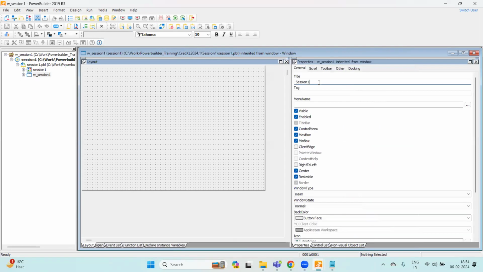So title, that is what we have written here. Visible means the window will be visible. Enabled means the window will be enabled. Control menu means the control menu, minimize, maximize and close will be available, and here the maximize box and minimize box will be available. Let me uncheck minimize and maximize. What I'm doing here is giving instructions to PowerBuilder that I don't need a maximize box or minimize box. I need a control menu but don't need max or min box.